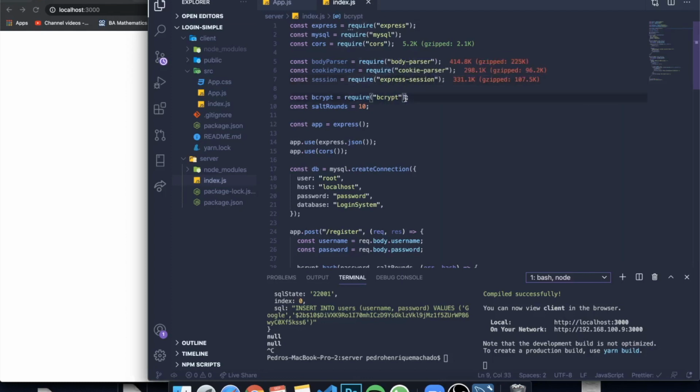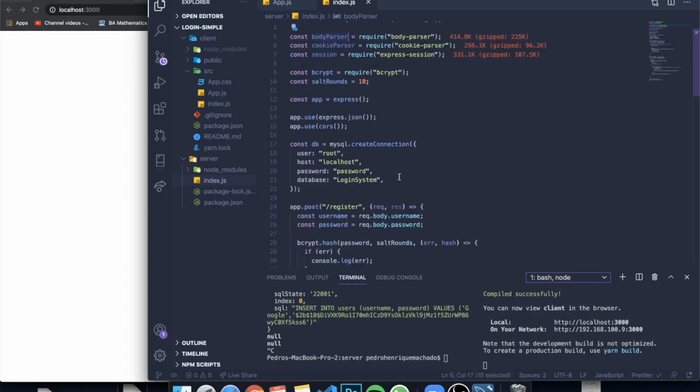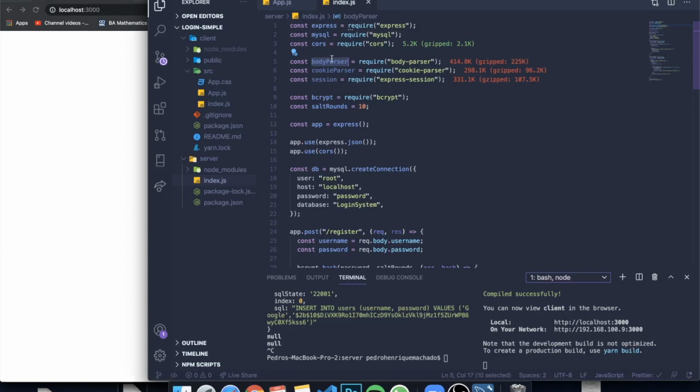And basically we're going to be parsing all of the req.body elements that we get from the front end. This is why we use body parser. And cookie parser is just to, again, parse all the cookies we have. We're basically going to be working with cookies, so we need to install this dependency.